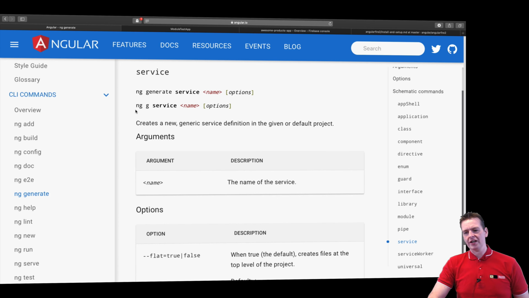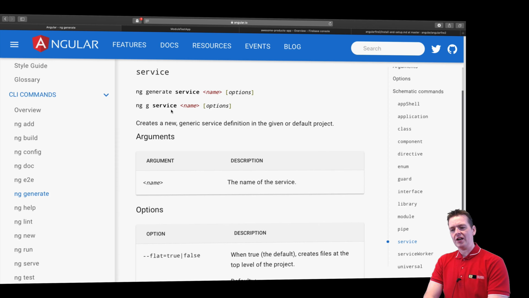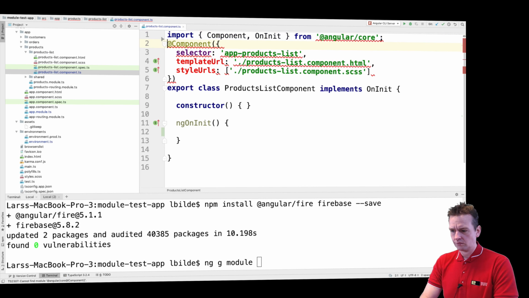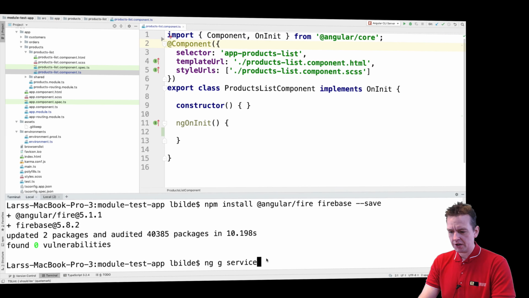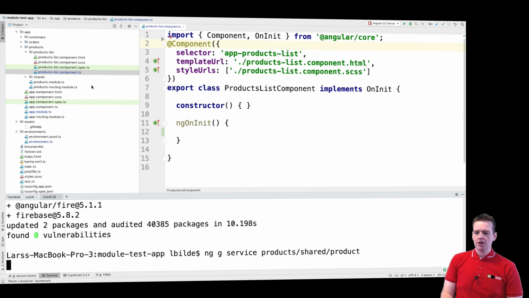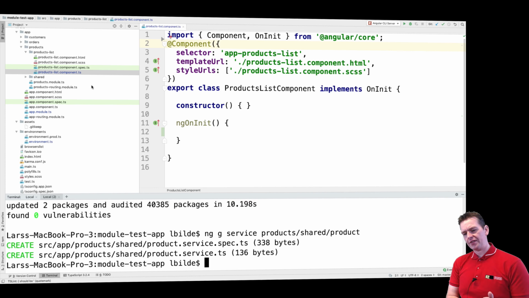So to generate a service, I can write ng g for generate and service. Let's try and do that. ng generate service. Now where do I want the service? I want the service to be inside products/shared, and I want the service to be called product. That should be all I have to write. Let's see what happens. Hopefully it generates two files for me inside that folder.